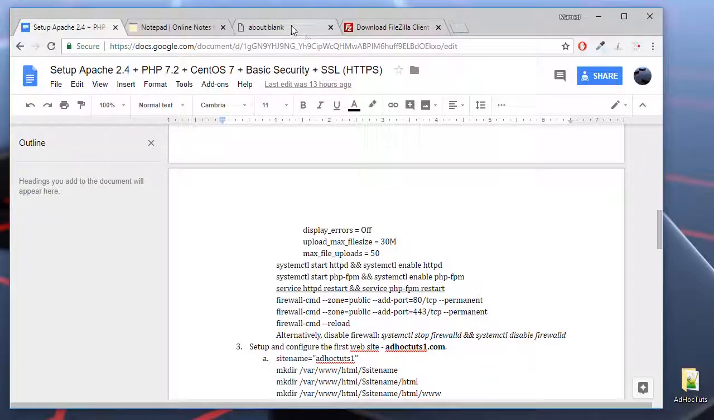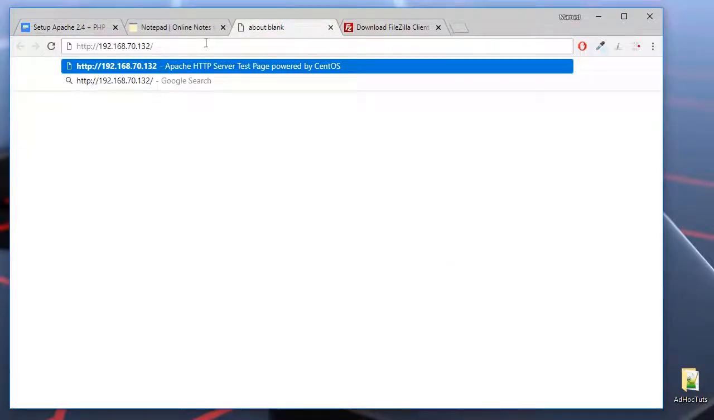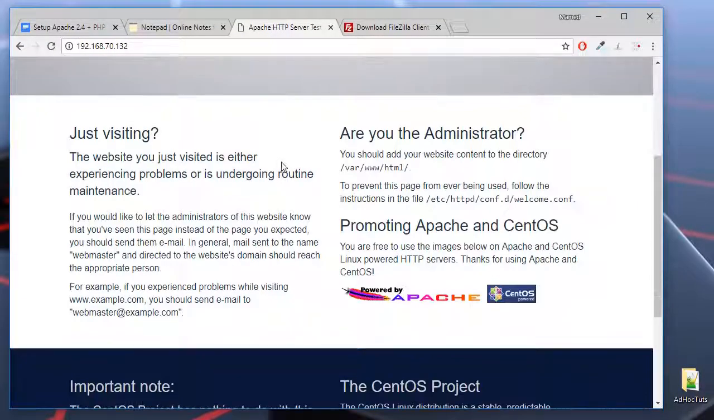Now let's check our web server. So this is my IP address of the web server. So it displays the default HTML page.